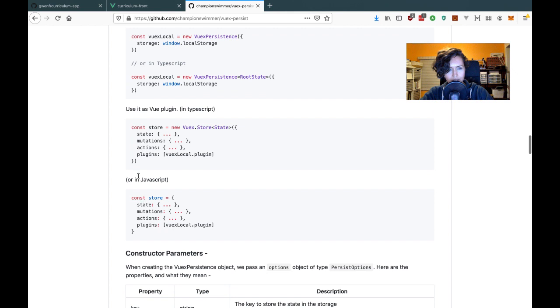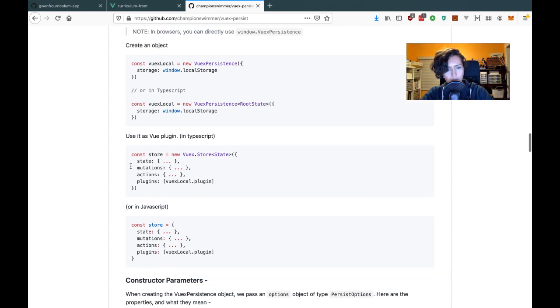Vuex store. So yeah, this is how I want to use this. So as a plugin.